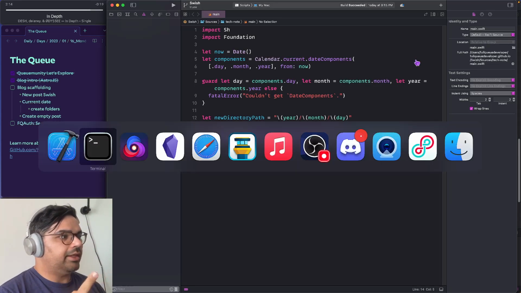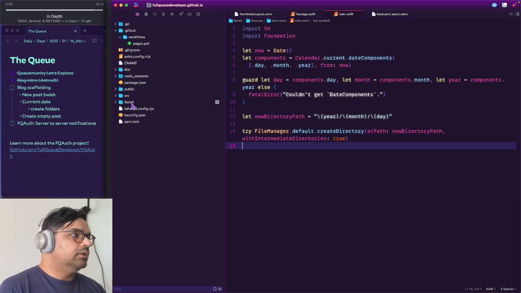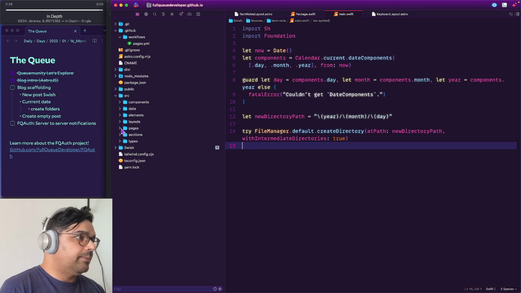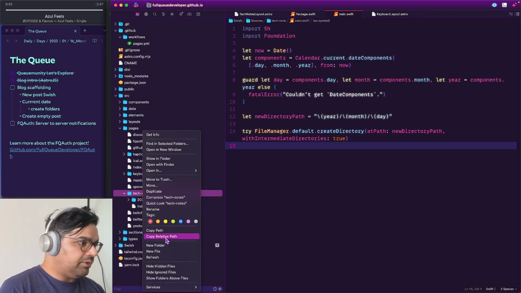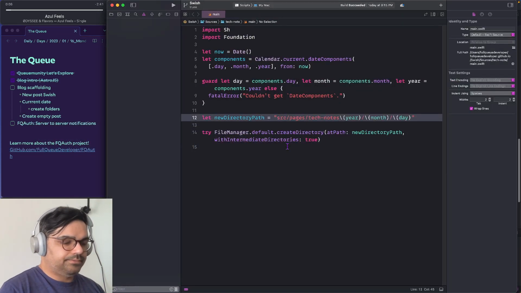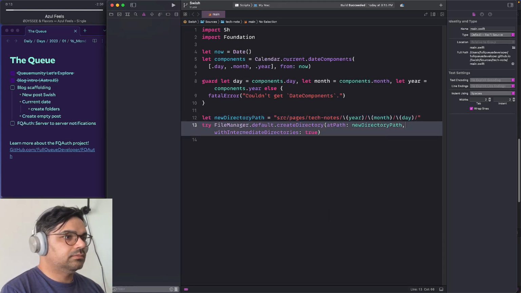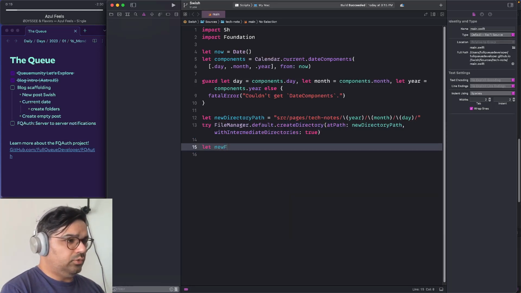Let's see, is that the right path? It actually might not be. Let's head back to Nova. One of the nice things about Swish is I know that it's all going to be running from this directory. So it's actually source pages tech notes and all that stuff. Let's see, can we copy a relative path? We can. Let's head back over to Xcode. And then we can say new file.